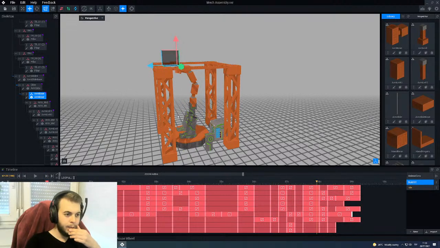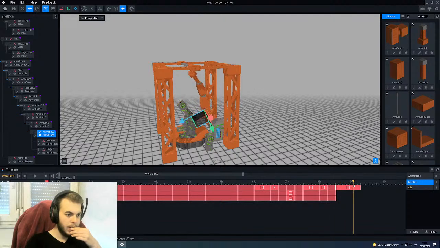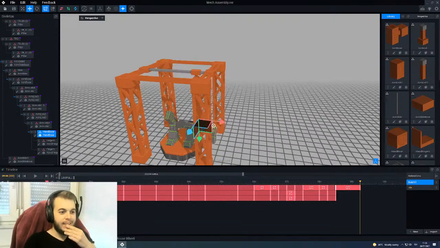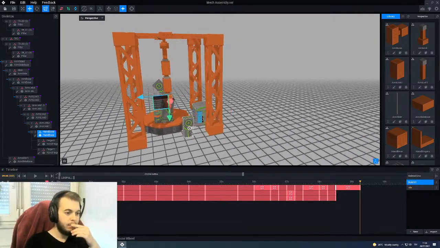So I think the rotating part here can be made a little bit longer, like that. Okay. And now we need to get to this, the last thigh part, I guess.